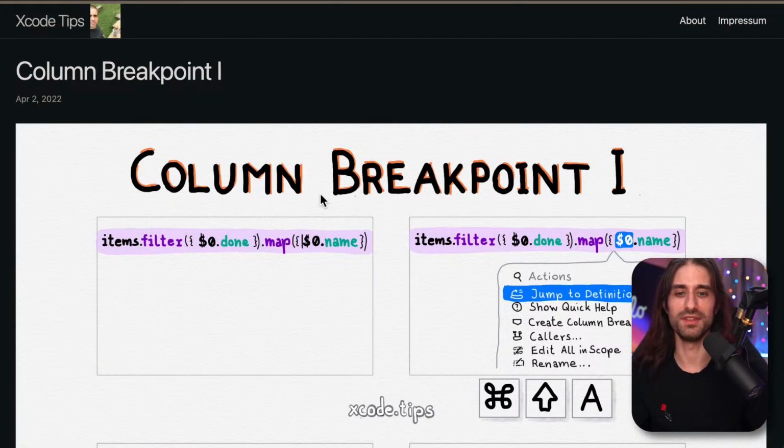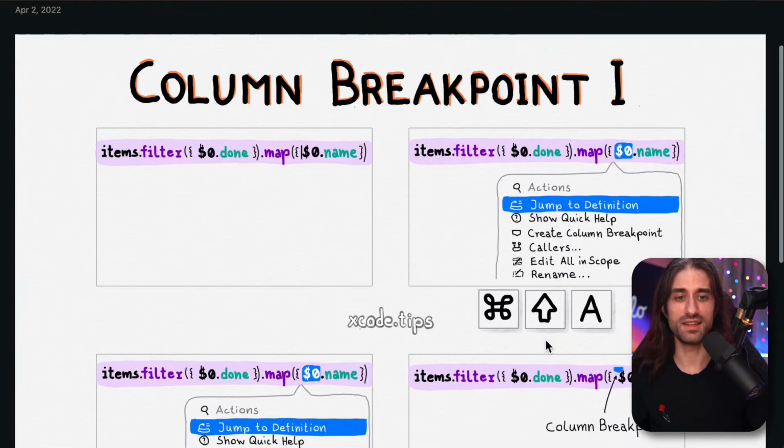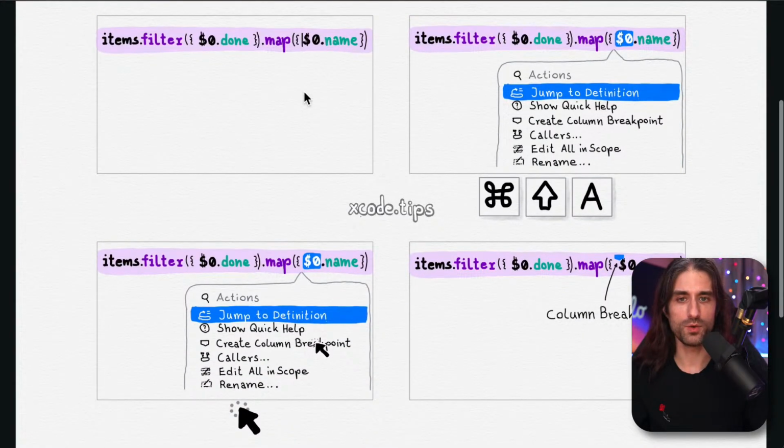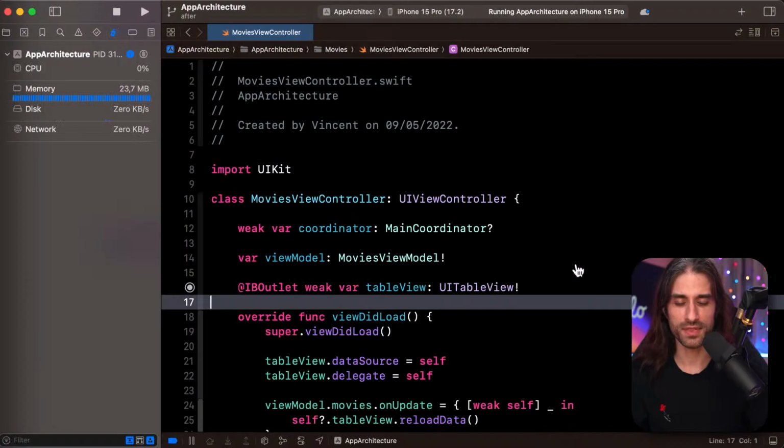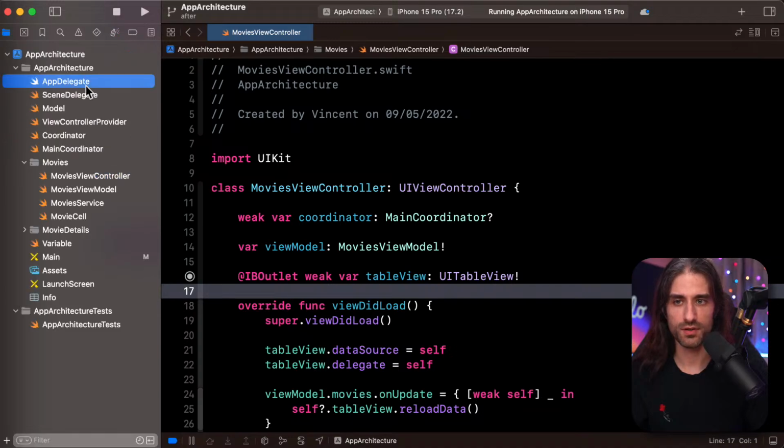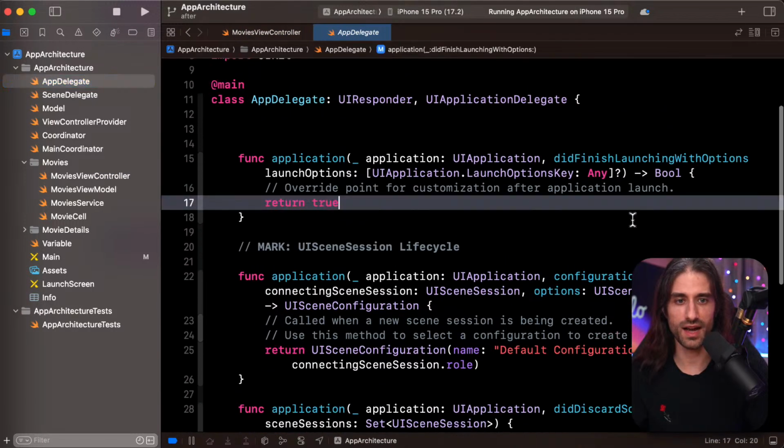Oh, column breakpoint. These ones are pretty cool. So I did a full video about them actually, something like in May or June of 2022. It's a feature that was added in Xcode like 2 years ago. It's especially useful when you have several closures defined on one line, because you can add a breakpoint to a specific column. This way, the breakpoint will only be called when that closure is being called.